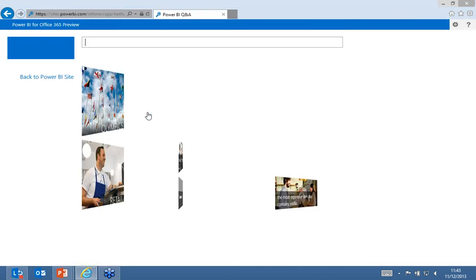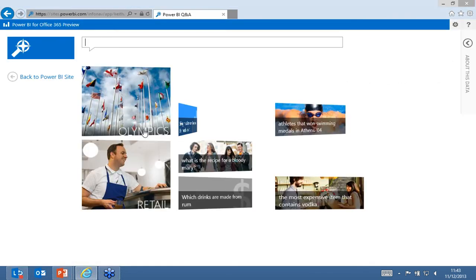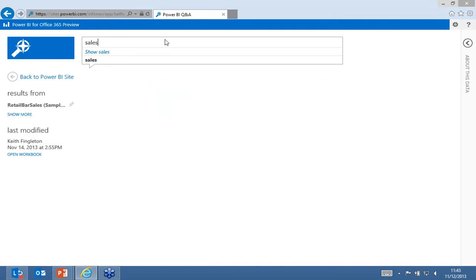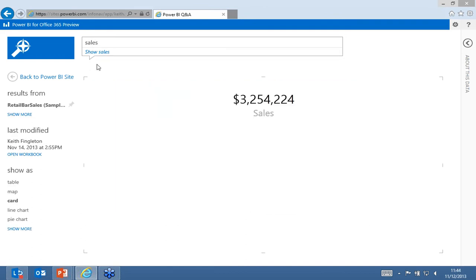So if I click on the Ask button, just to remind people, what I have here are two data sets, one to do with Olympic Games and one to do with retail sales. So up here in the bar, I can actually just start typing. I can type in sales. And it will figure out where my query is best applied. So on the left-hand side, you can see it tells me it went to the retail bar sales data, and it's bringing back results from that.